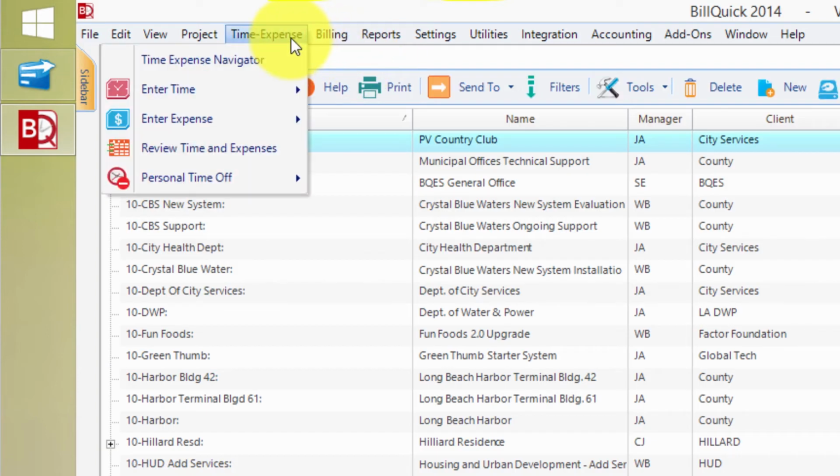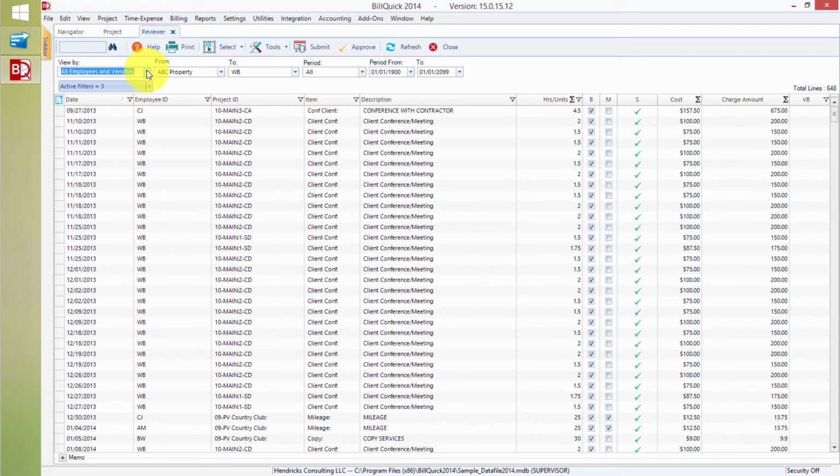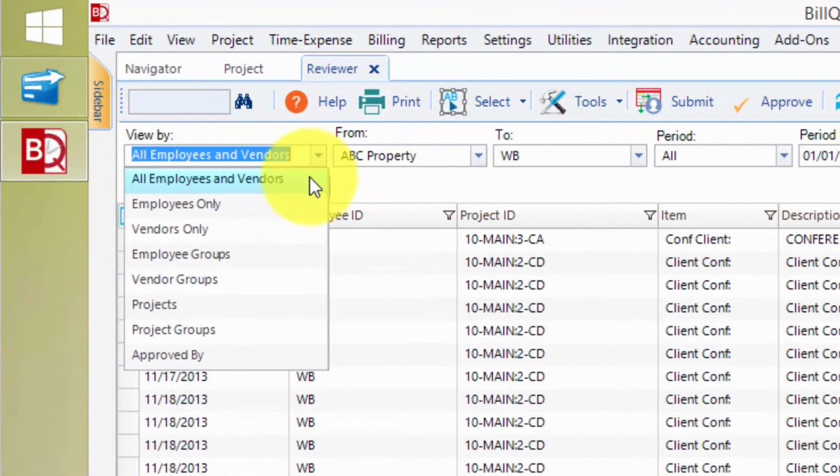Now let's go to the time and expense review. Under time and expenses, we're going to come here to review time and expenses. And as you'll see, you can choose how you want to look at this in a number of different ways.